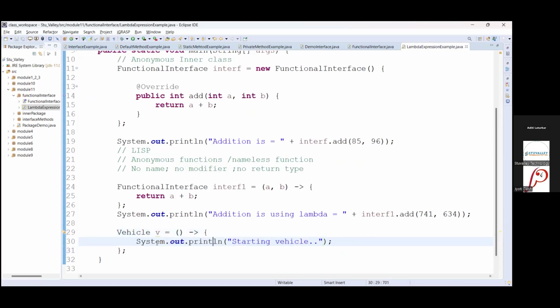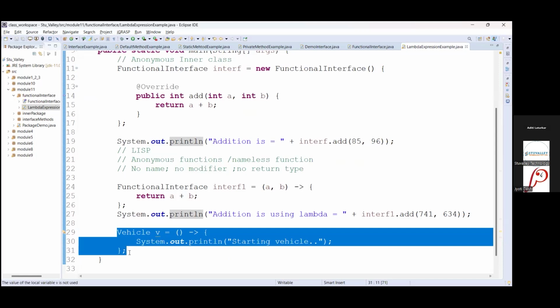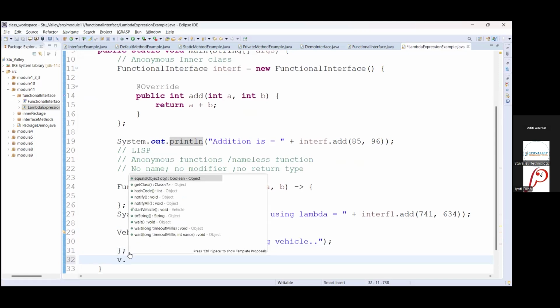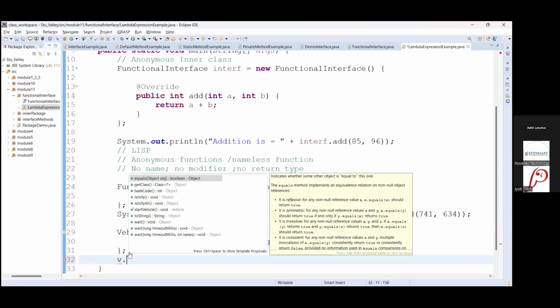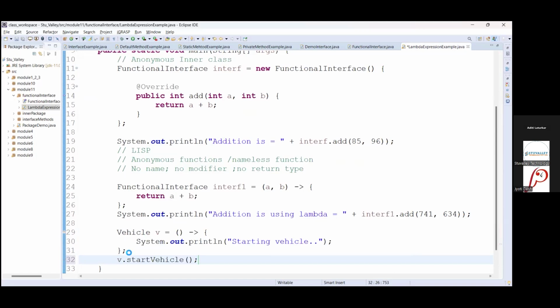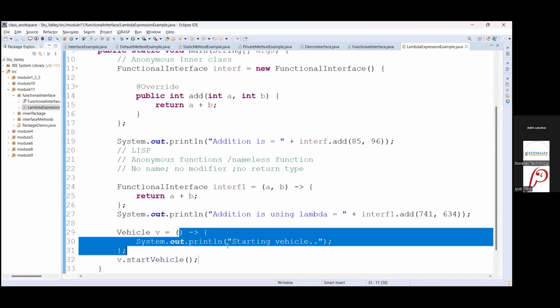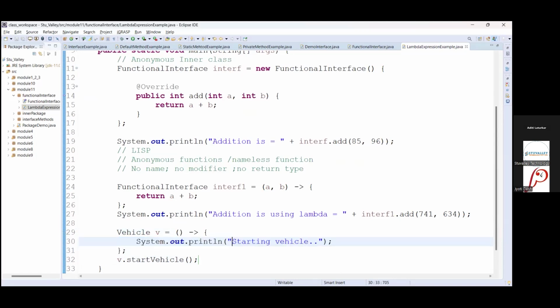Okay, starting vehicle. Using this reference, you can call the start vehicle method, because it has a single abstract method and the compiler will be able to understand that this implementation is for that method only. That is why we say that we use Lambda expressions only for functional interfaces.